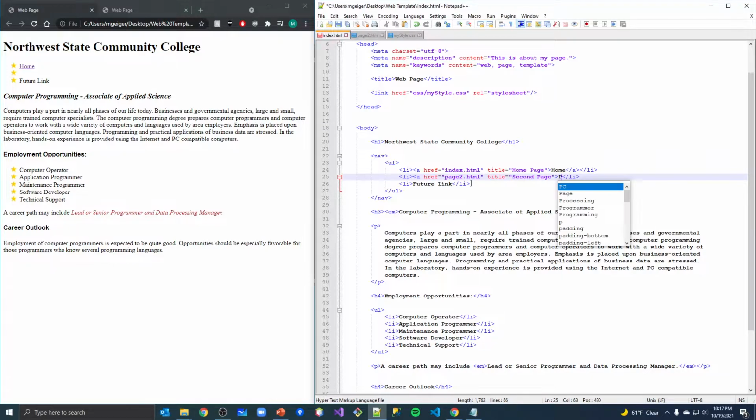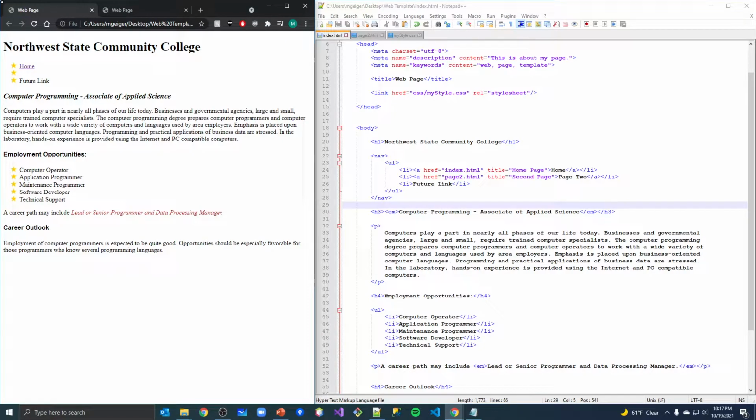And for the words, I'll put page 2. I'll spell out the word 2, and then close the anchor. Okay, let's save that and look at it. On this third link, I don't have a third page right now, so I'm not going to put an anchor around it because it's not going to work. I don't want people to click on that. It doesn't go anywhere.